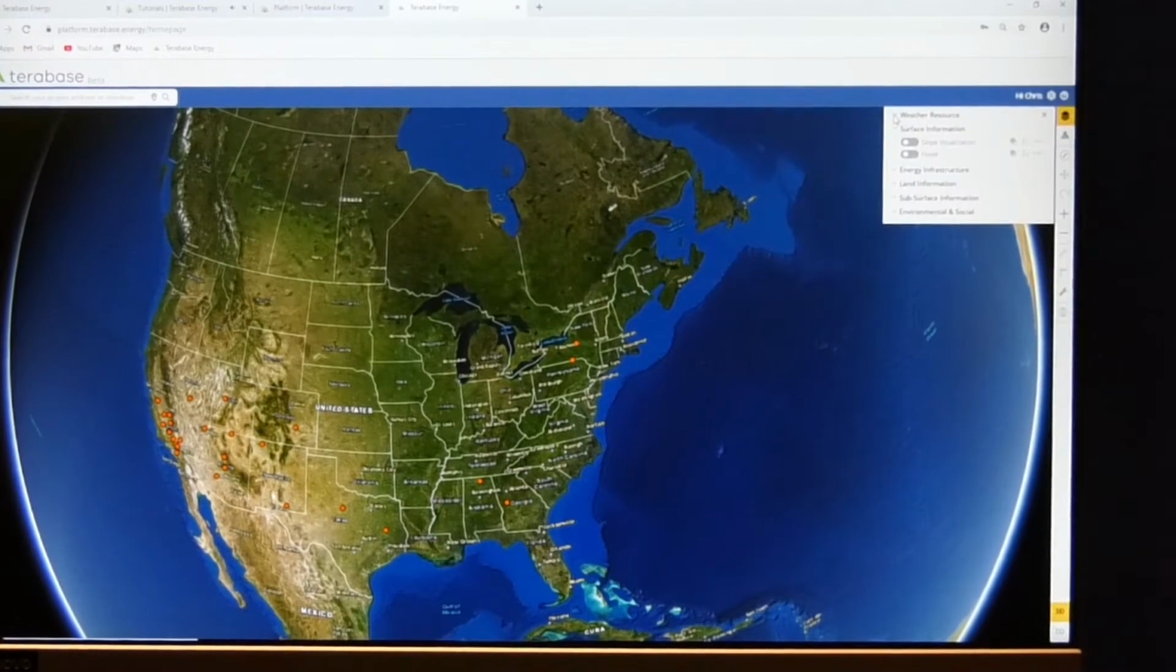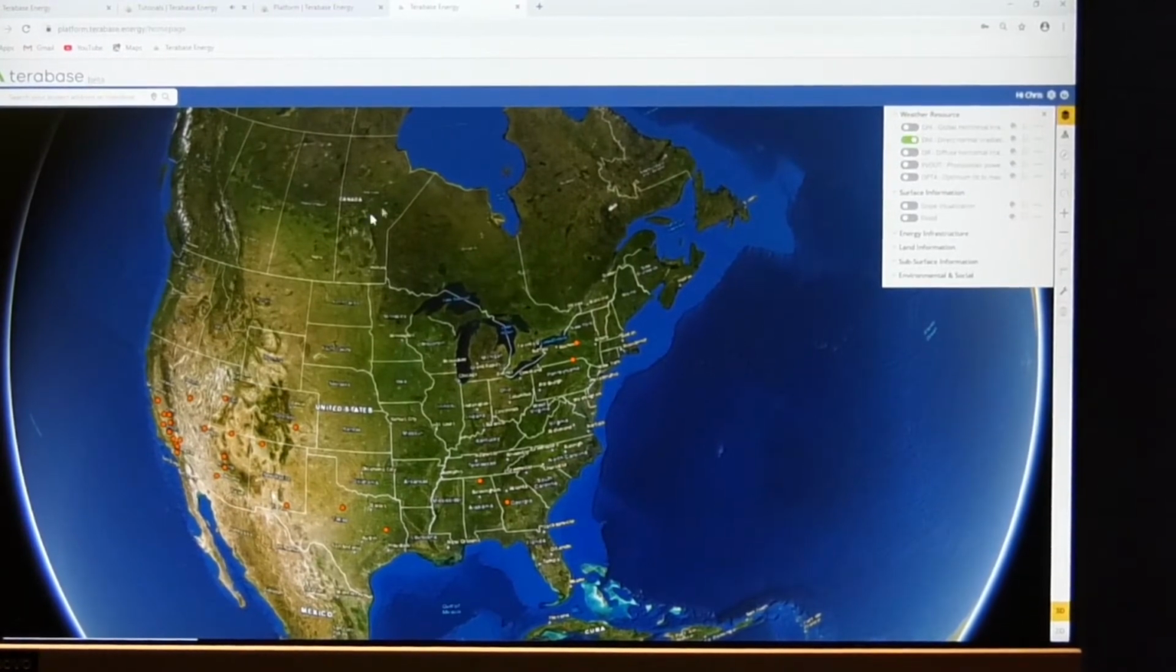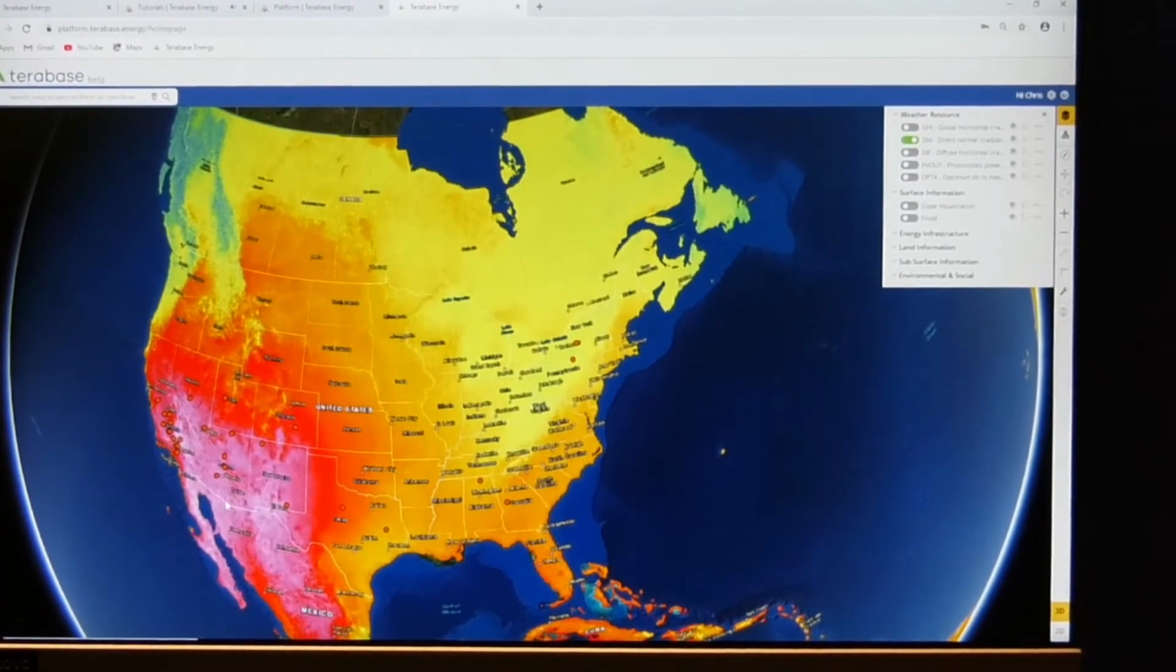I can also visualize how much sunshine a place gets. So I can put a layer that shows the amount of sunshine in a region. Obviously most solar developers are going to look for the sunny spots. So this is how a developer would use it.